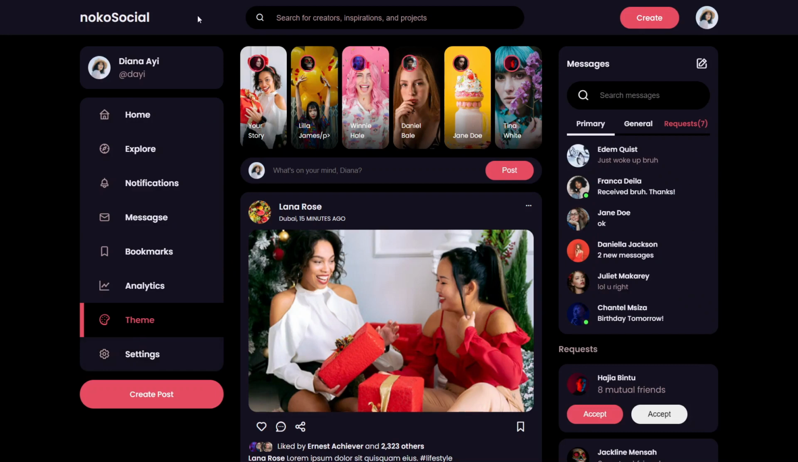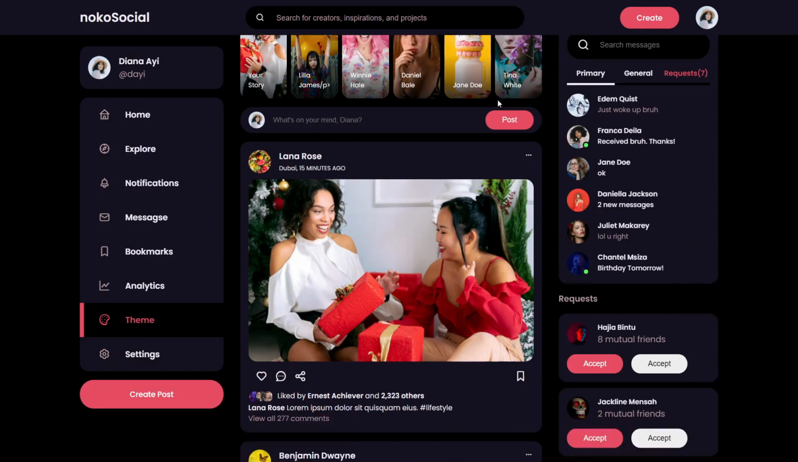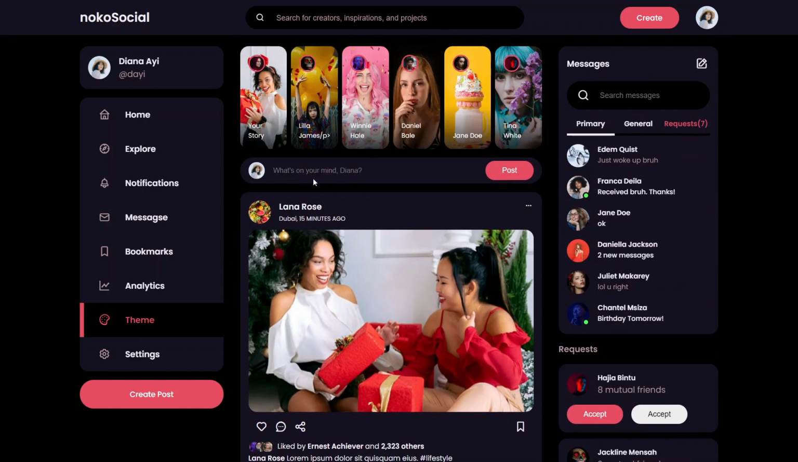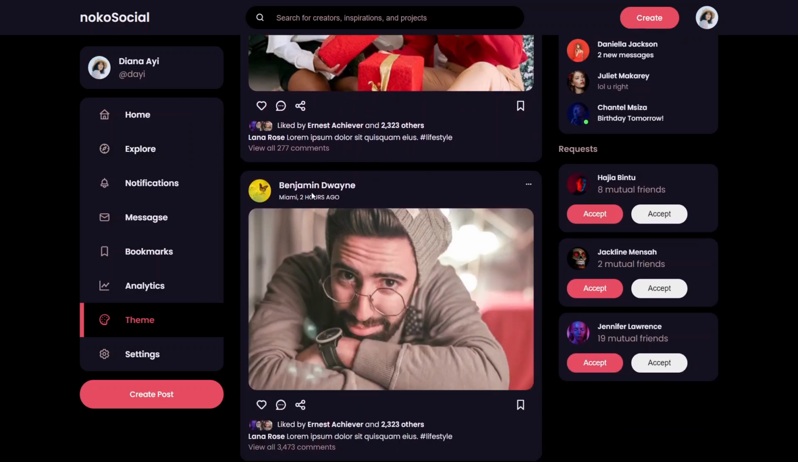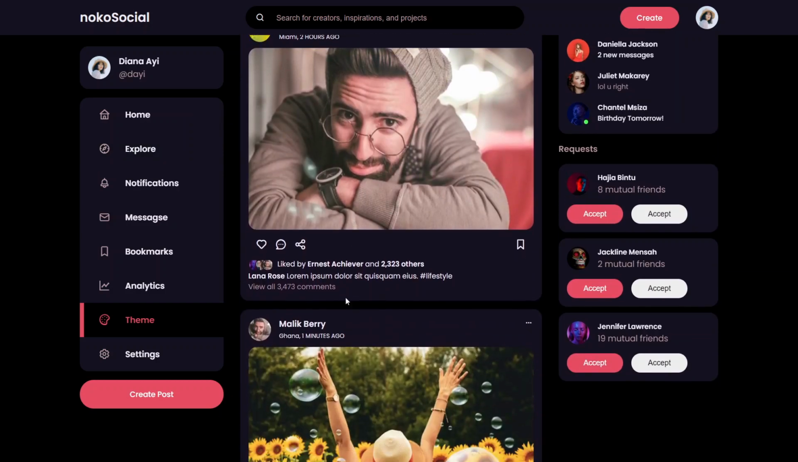Now in the middle we have our stories. Okay, and we have our create post to create our post. All right, and then we have our individual posts. So we are going to use CSS flexbox and grid to position or align everything on the page as you see it, and I'm going to show you the responsive side in a little bit.